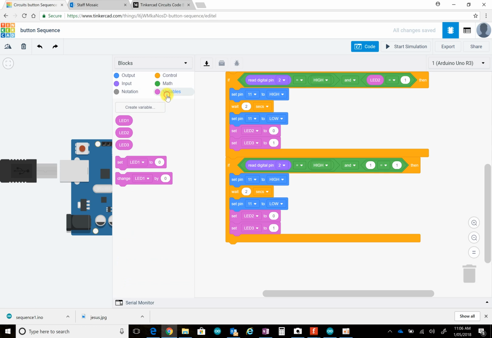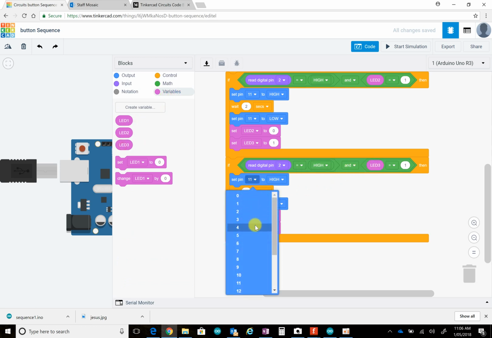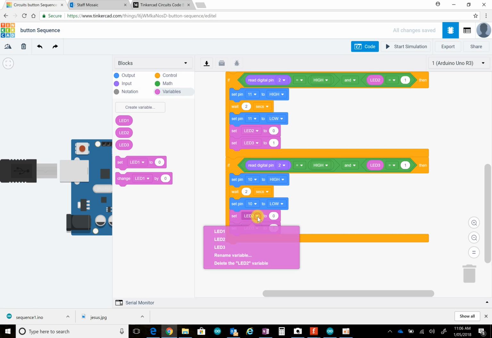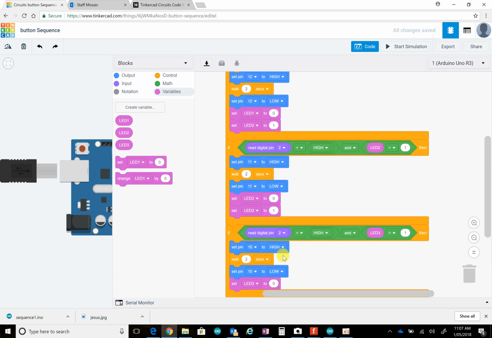So if we just go LED 3 now, we're going to change this pin to pin 10, this pin to pin 10, and then we want to set the LED 3 to 0, and then we don't need to open up another gate, so we're just going to throw that out, and that's pretty much it. That's how we're going to do it.